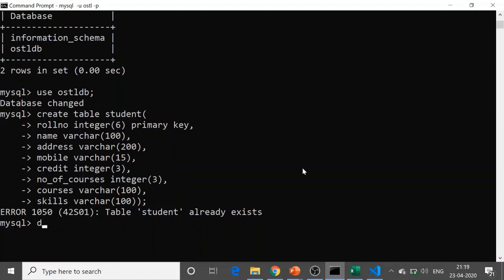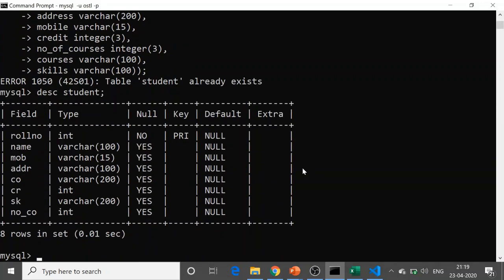Once it is done, the next command you need to give is to check the student table. So describe student table. The command is DESC, space, the name of the table. The name of the table is student. It will describe the student table. So here it will give you all the fields, then the type of each field, then whether it's null or not null, and then what kind of constraint it has, whether it is primary key, foreign key, and so on. Then what is the default value, and some extra information about that field.